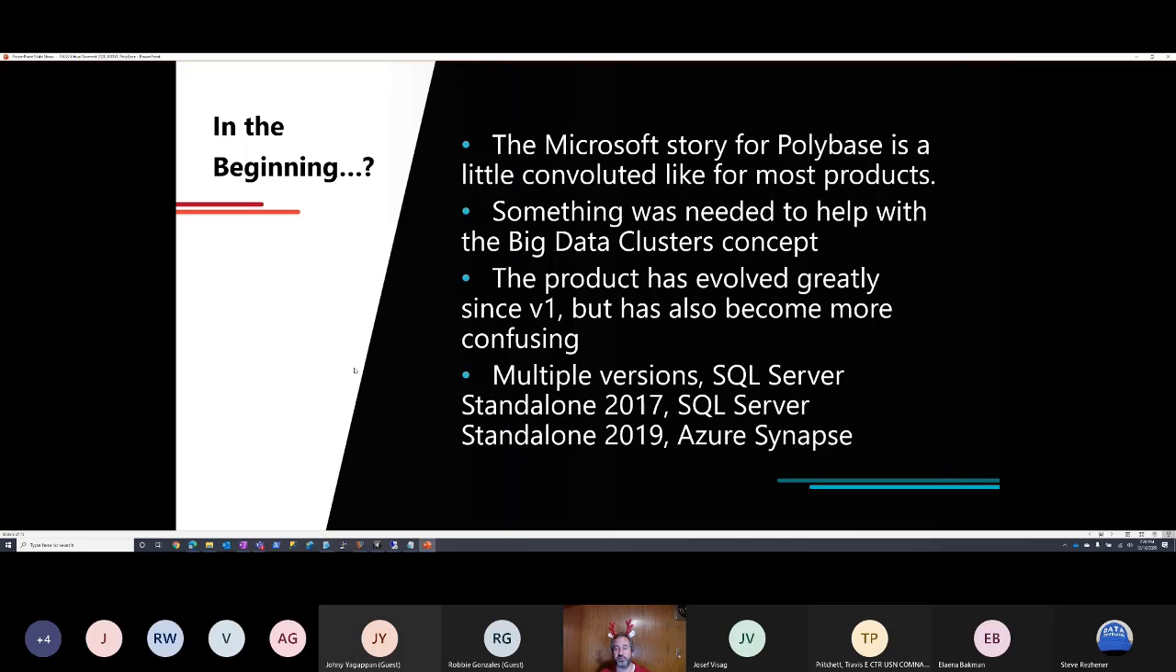But let's talk about PolyBase a little bit. As you can see from my slides, the Microsoft story for PolyBase is a little bit convoluted, like for most products. The main reason that PolyBase has been given so much time is because big data clusters was coming along, and Microsoft has been thinking about big data clusters for quite a while. But back in the original time, they knew that they just needed to do something about big data. And this goes back quite a ways. It's evolved greatly since version 1, but it's also become more confusing.